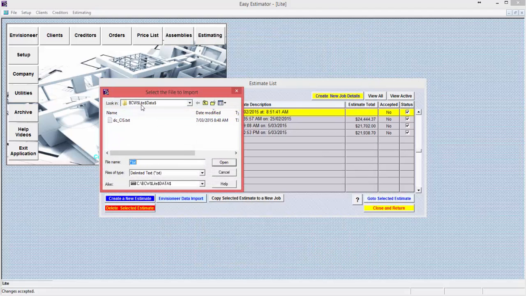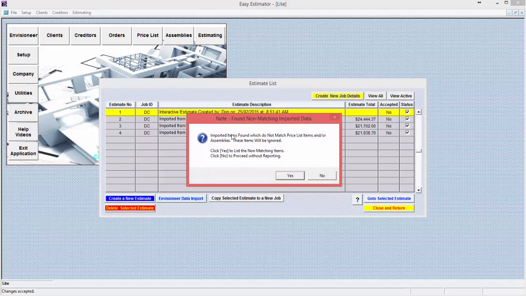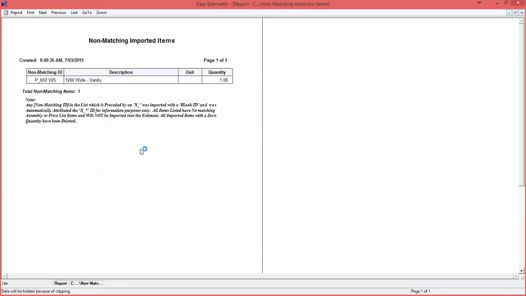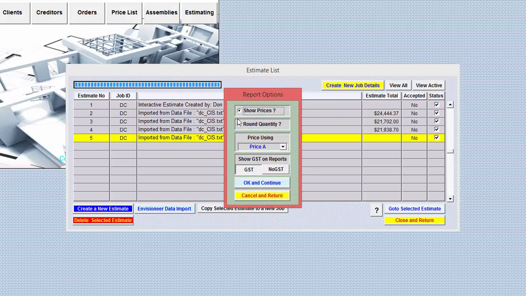Well, I saved the file in that folder, and this is where it looks for it. So all I have to do is grab the appropriate file and go open. It's telling me here to note that anything with a zero quantity won't be coming in, and also that there are non-matching items. Now this is a trap so that you don't make an error. It will actually show you that we've got a Vanity in there that hasn't been linked. So that's a good thing. Now it'll bring it all in.